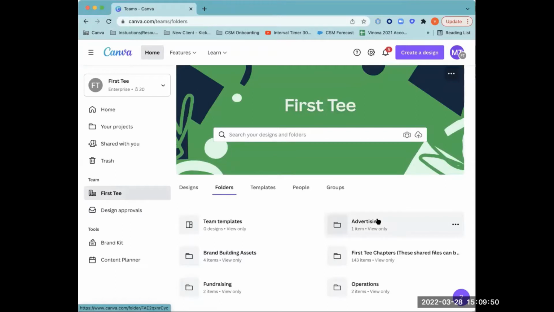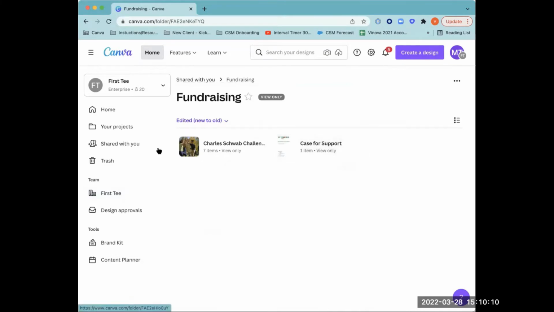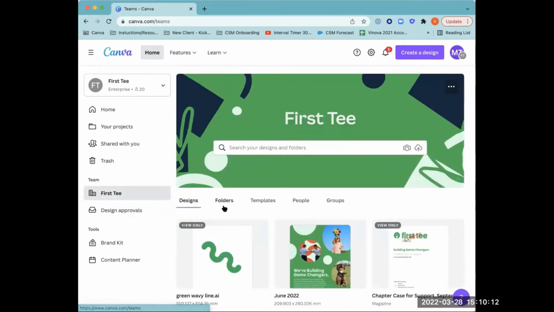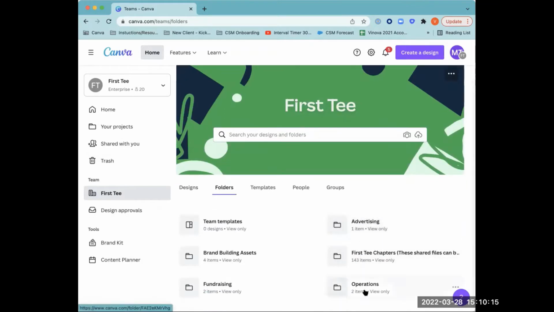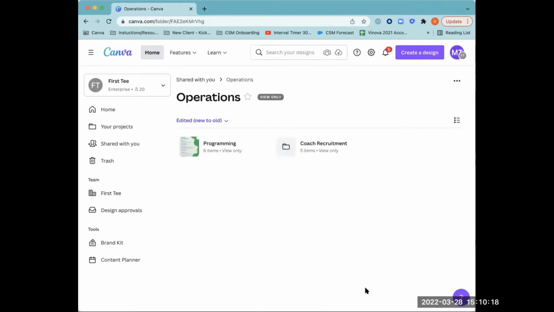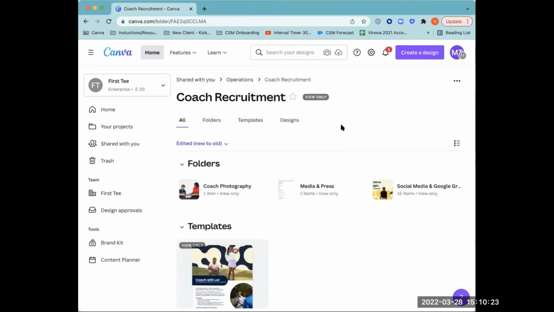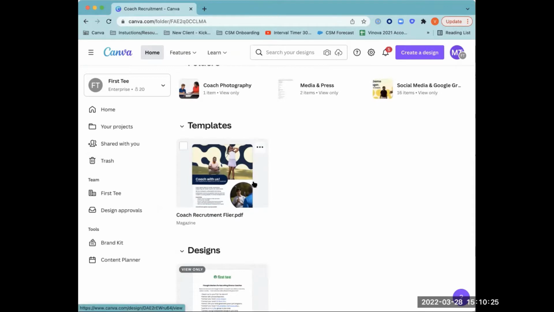So as soon as we're done collecting all that, you will find it all in Canva under the Assets tab. Now, as far as some of these other folders go, advertising, operations, and fundraising are going to be the different categories you will find templates in. Templates are going to be the design that you will want to start with to customize to bring on your own chapter. So if we go to, for example, operations, and we needed for our chapter different coach recruitment content, I'll jump into coach recruitment. I can see here I've got a recruitment flyer.